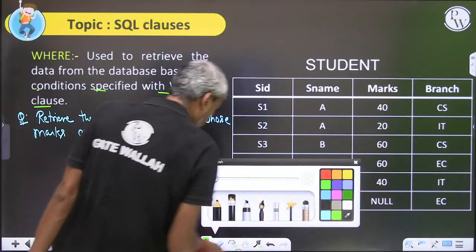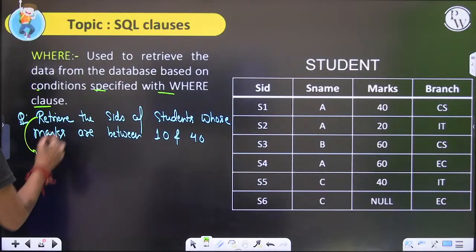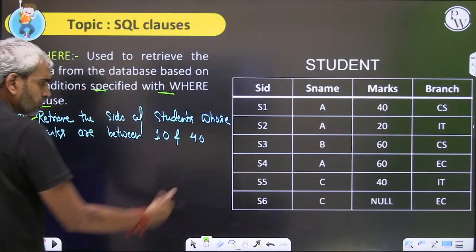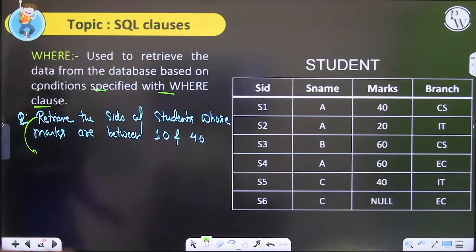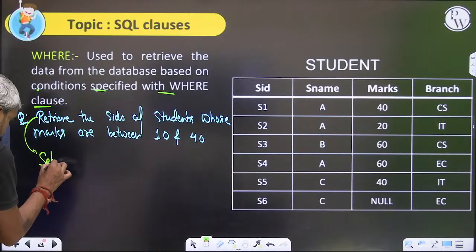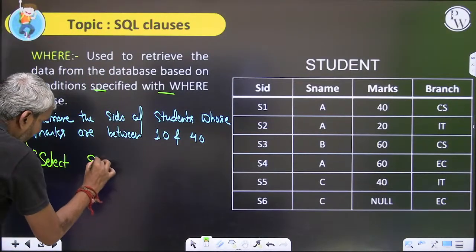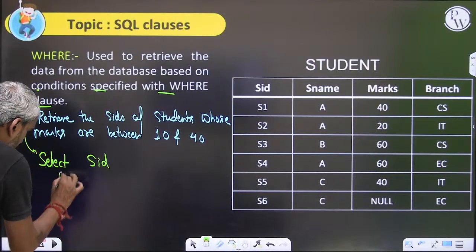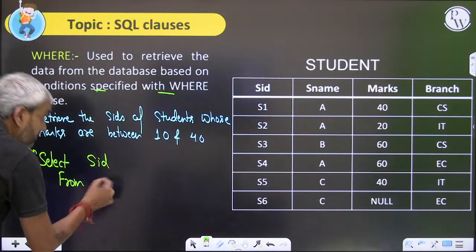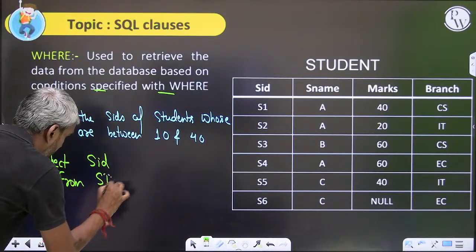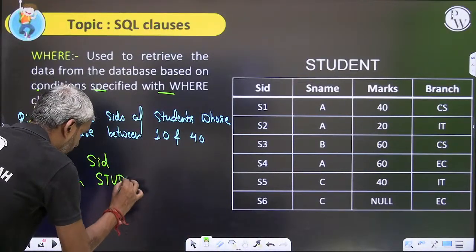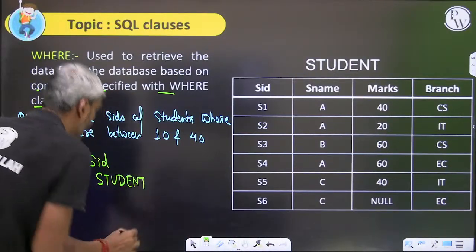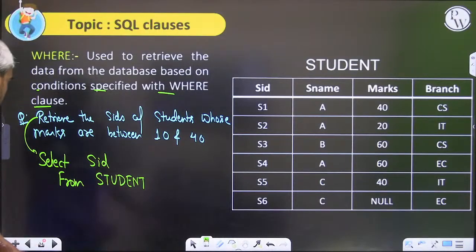So what will you do? For this, retrieve the SIDs. So you don't have to use the distinct keyword because all the SIDs are distinct. So you can say select SID. Then you will specify from which relation? From student relation.